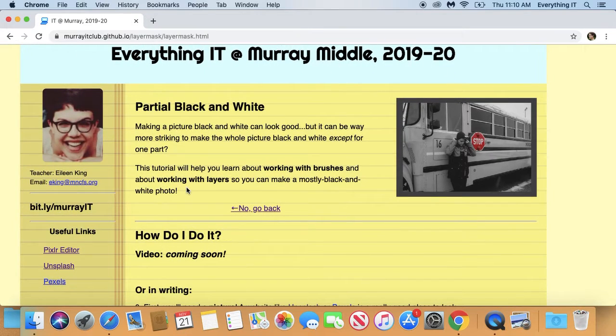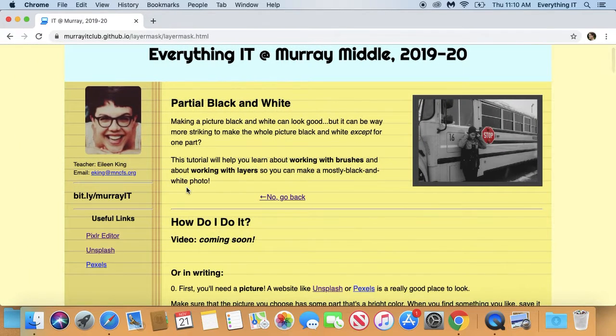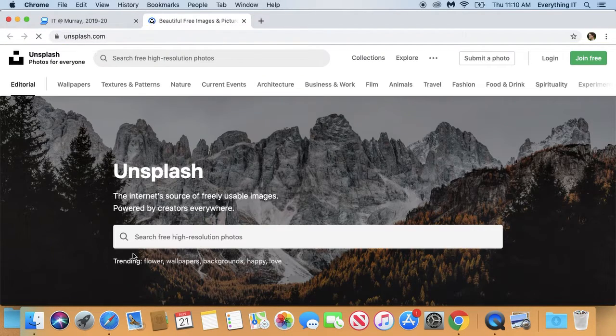Before you can start, you'll need an image to work with. You can use one you took with your phone or iPad, or you can look on the internet. You could do a regular Google image search, but it's probably better to use a website like Unsplash. There's a link to it from every page of our class website. Unsplash is awesome because it's high-resolution photos, meaning they look good, and they're all free to use.